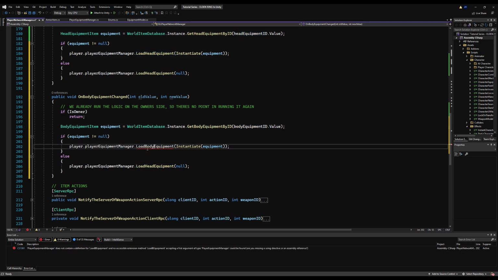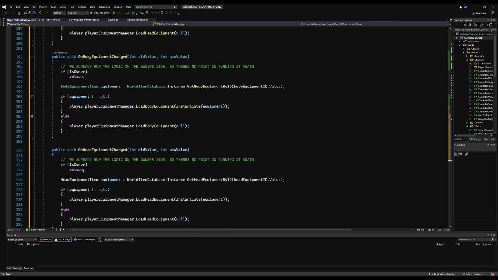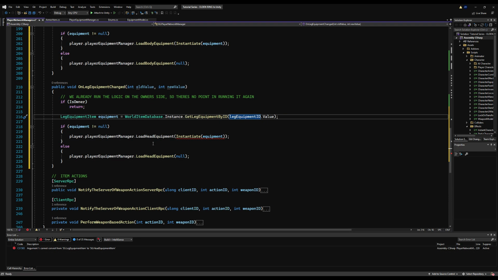So yeah, as I change all these and copy it 2 more times, we're just going to talk about it again. All this is going to do is fetch an item from the world item database, and then we're going to pass that item to our player equipment manager. And from there, like we just made, every item is going to have a set of models attached to it. And then we're just going to load those models from the player equipment manager using this item.